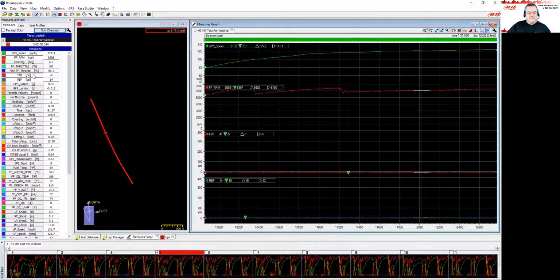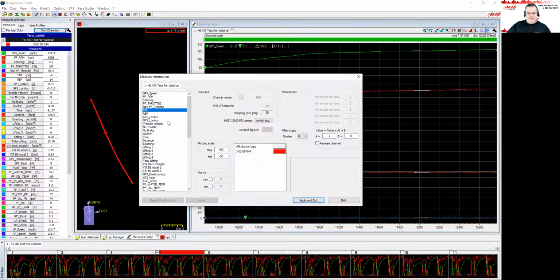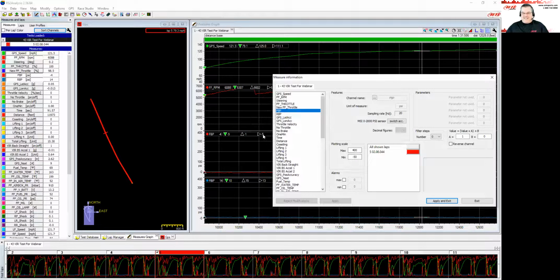Let's go to the front and right-click on it. It always opens up to the one that's there. There are other ways to get to this box, but I do it by right-clicking here. It automatically selects the right channel. So if I move that out of the way, because I have no memory, it's -5 on the front.